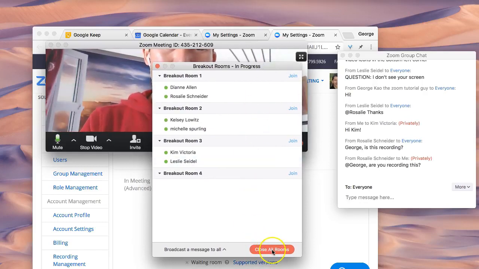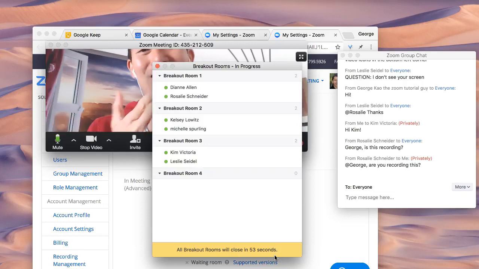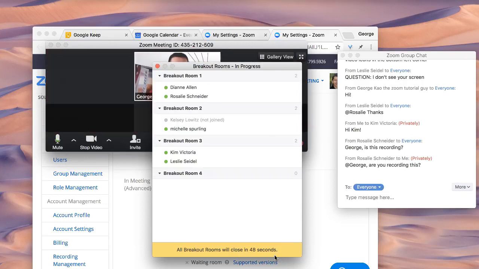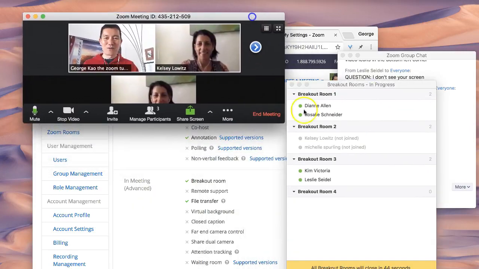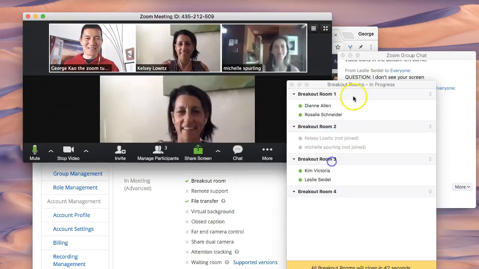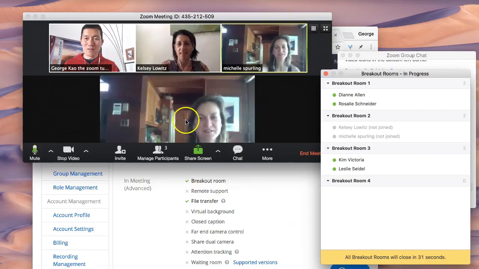When you click on close all rooms, it'll say all breakout rooms close in 59 seconds, and there'll be a countdown. They can stay in the breakout room as long as they want until they get automatically kicked out after this minute, or they can manually choose to leave the room. And there you go, Kelsey, wonderful, you manually came back, so thanks for helping me test that. And Michelle, great. You can see that they're no longer in the breakout room.